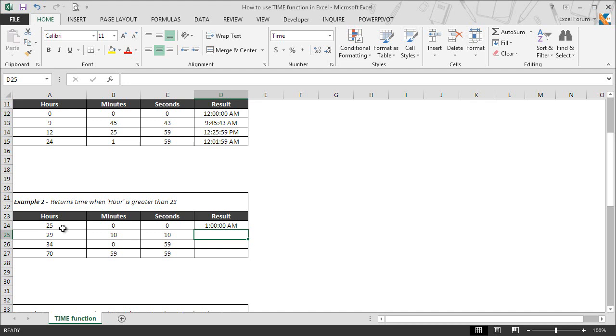And here if we see, cell A24 has value 25, and when we divide 25 by 24, we get 1, which represents 1 a.m. and there is no value in minutes or seconds component, hence the function returned 1 a.m. as the answer in cell D24.